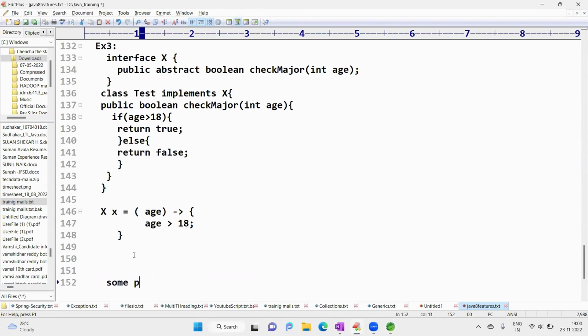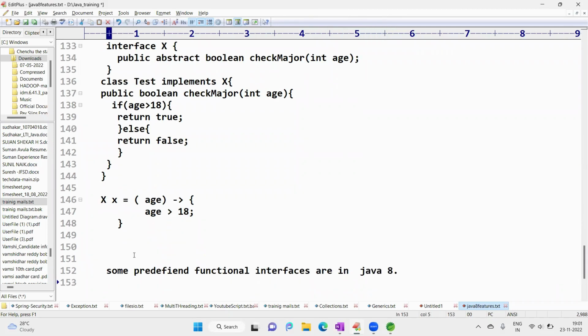Some predefined functional interfaces, which Java has already given us in Java 8. In Java 8, we have some predefined functional interfaces introduced. What are those? First one is Function. It is a functional interface.